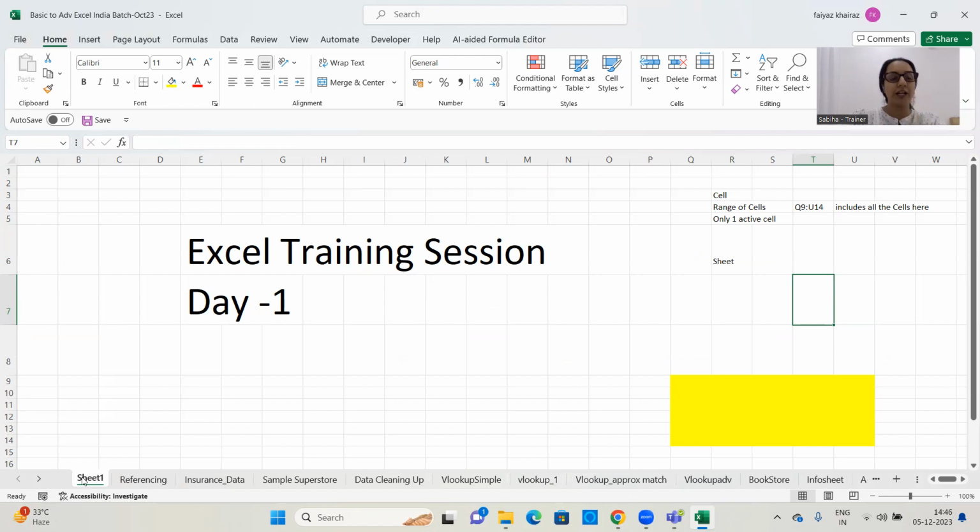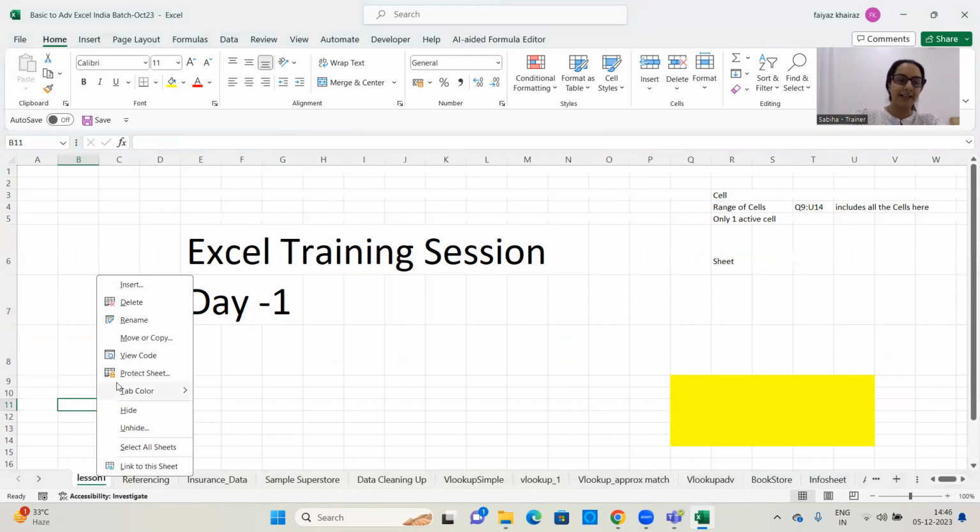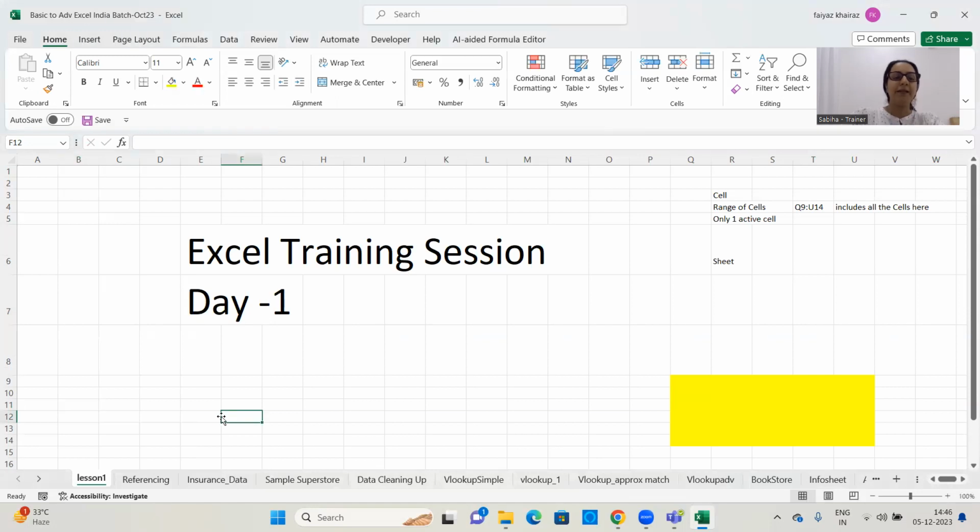If you want to change the name of a sheet, you can double click on the sheet. I repeat, you can double click on the sheet, remove the name by using backspace and type in the new name. Or you could right click using your mouse and click on rename. In both cases, you will be able to give your Excel sheet a name.